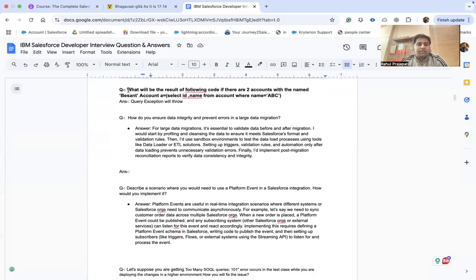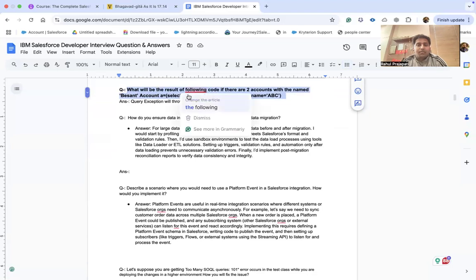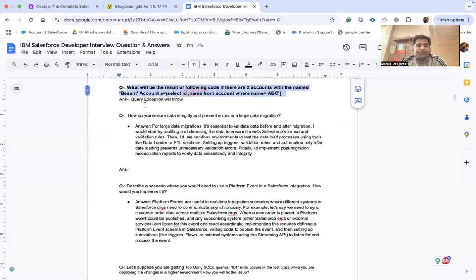Okay, so they are asking this question. This is a scenario-based question. What will be the result of the following code if there are two accounts with the name patient account? Select Id from Account where Name = 'ABCC'. A QueryException will be thrown.